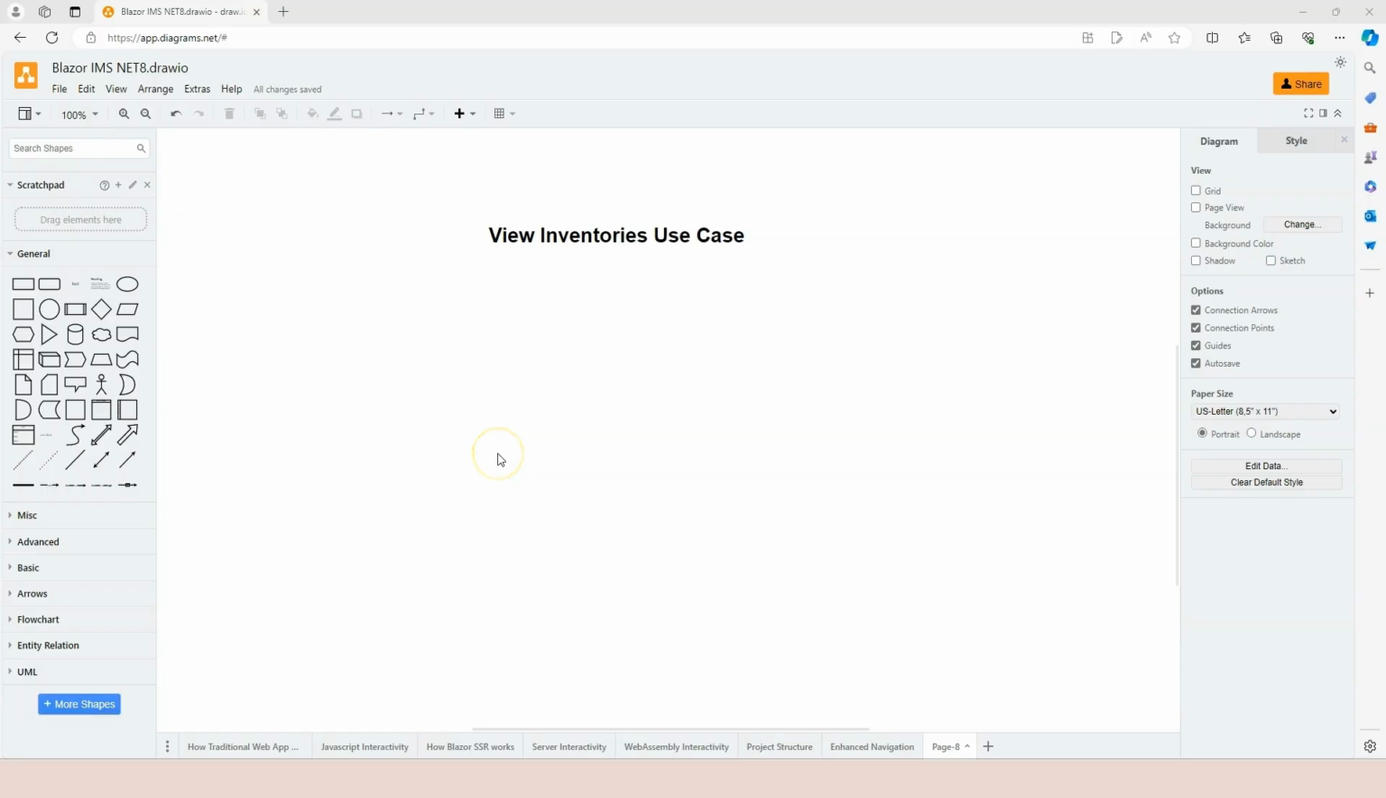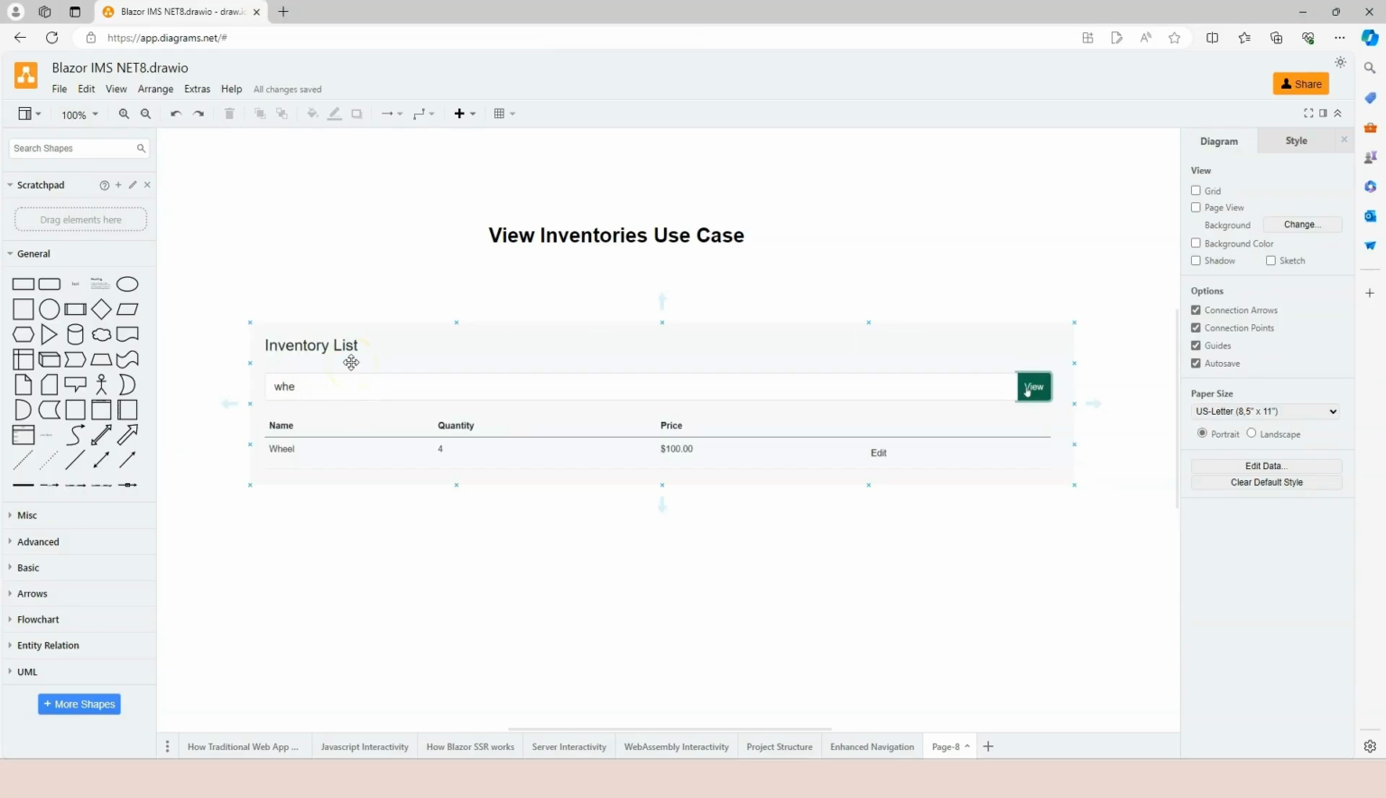In this video, we're going to start writing our first use case, and this use case is used to view inventories. Therefore, I'm calling it view inventories use case. And let's take a look at this mockup first. This mockup is for displaying inventory list. So therefore, you can see we have a search bar here, we have a view button here, and we have the list below the search bar. And when the user enters a few letters here and clicks on the view button, the list will be displayed. It contains a list of inventories, and the name has to contain the letters that are entered in the search bar. So that's our use case.